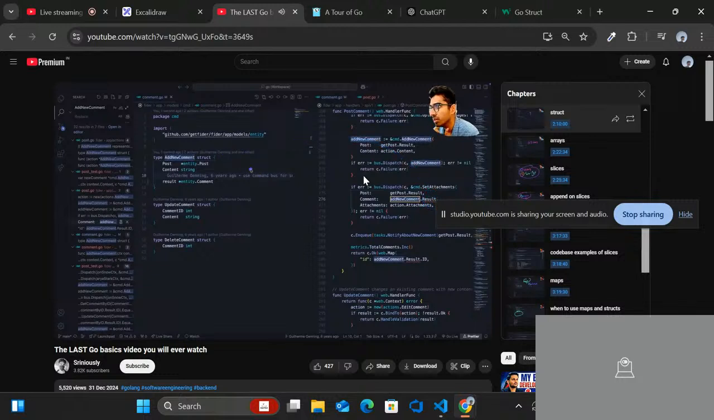So that's the use of the capitalizing. If the first letter of a field of a struct is not capitalized, then we cannot access that field outside of that package. That's why we capitalize fields of a struct.